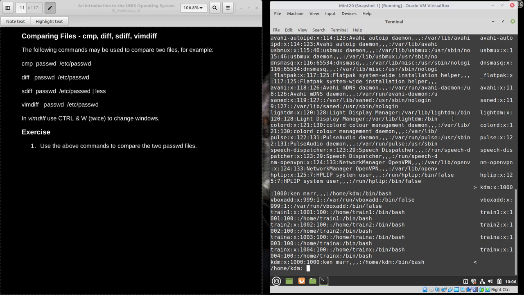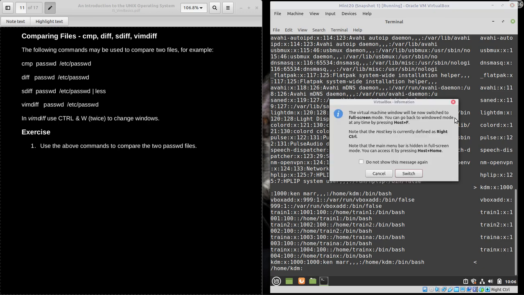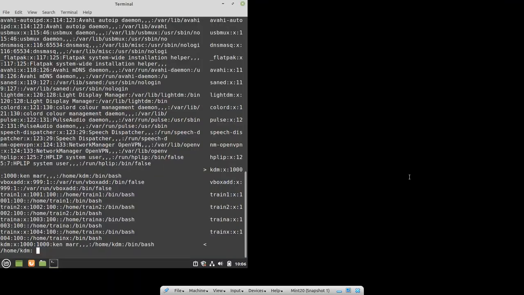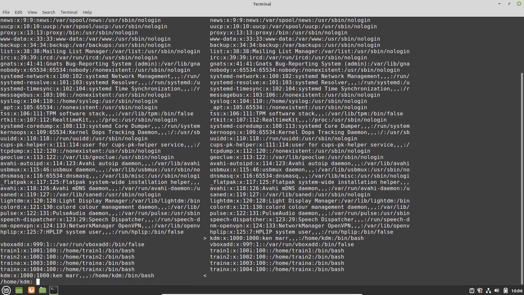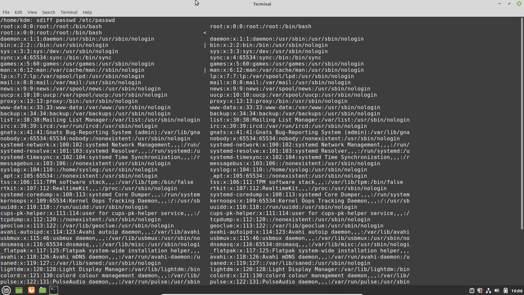If I can make this bigger to show you what sdiff is doing, Control and F. We're going to try and go to full screen mode. Whoa, there we are in full screen mode. So this is sdiff up here.